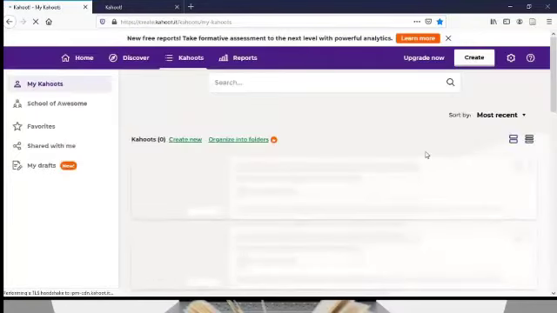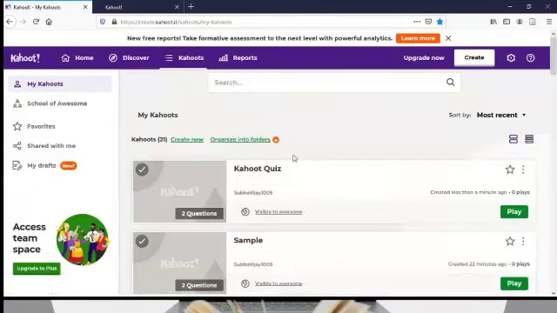While we see the Kahoot set created, you can also organize them into folders if you are creating, say, lesson-wise quizzes or module-wise quizzes, or as it suits your needs.